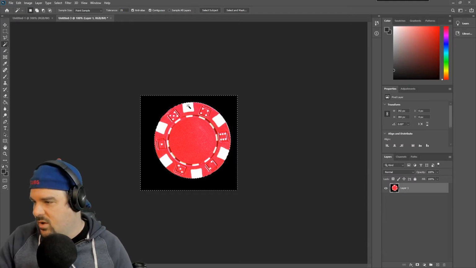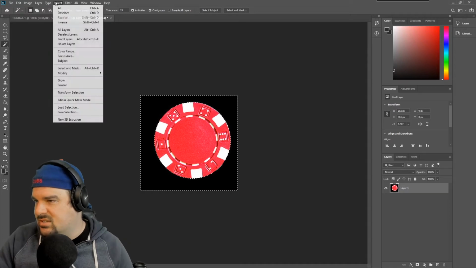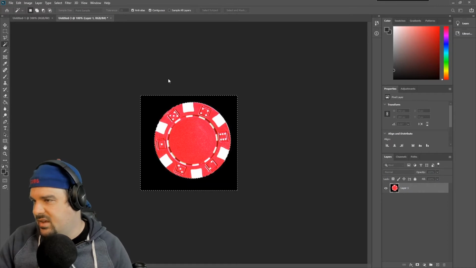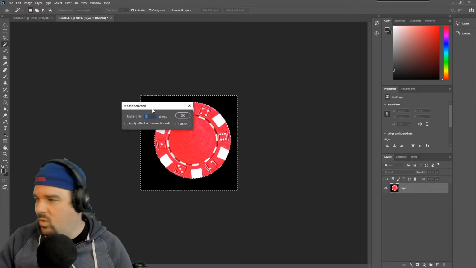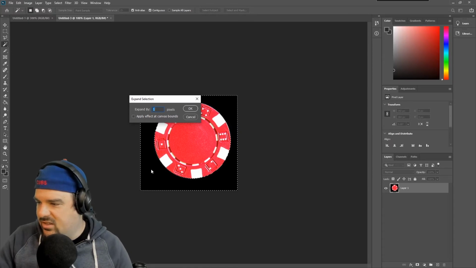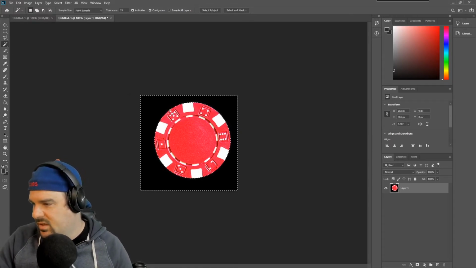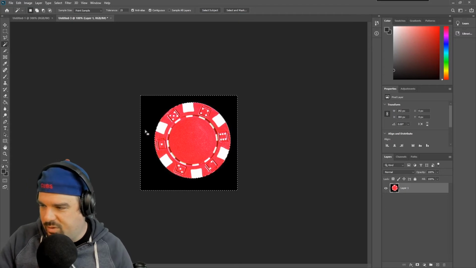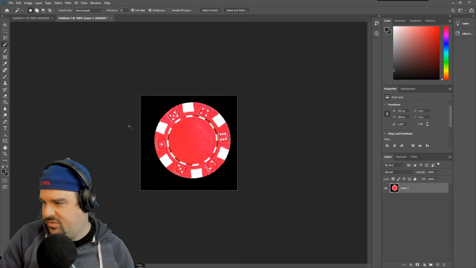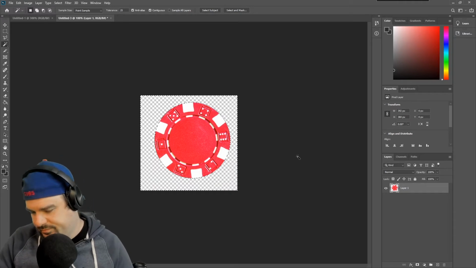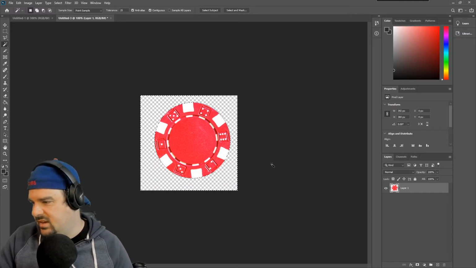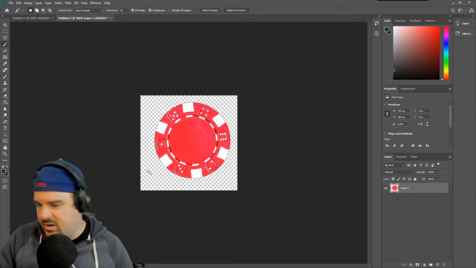That's pretty close. Now, once we have a good round selection around what we want, because it's around the outside, I'm going to go to modify, expand, and I'm going to expand by 1 pixel here, just so that it's getting a little bit of the outside matting, and it gets rid of that kind of blend to black, because we don't want it to affect the next picture. And then I'm going to hit the delete key, or the backspace key will delete it. And now you can see with the transparent checkers there that we've got the transparent background.